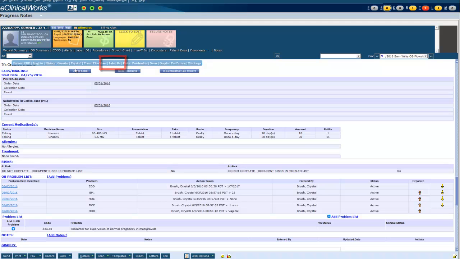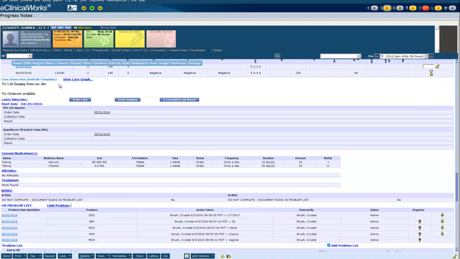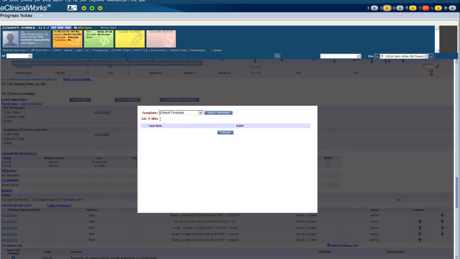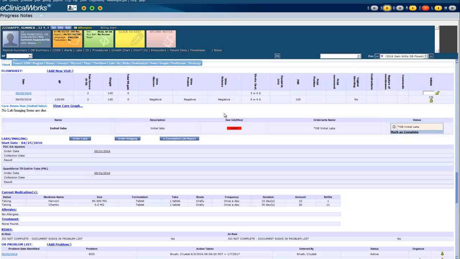To order labs, click on Labs, and then click on View Care Graph. This will provide you with a template for ordering prenatal labs. Select Initial Visit from the drop-down, and click Apply Template. Now you can select from the OB Initial Labs order set.